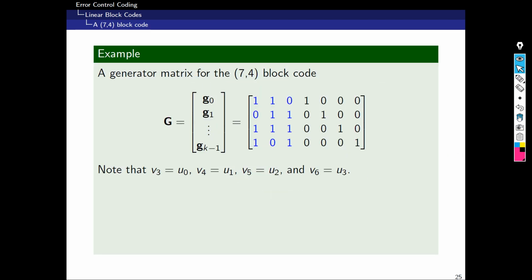So here is the example. You have the generator matrix, and in this generator matrix, as you can see with me here, this part represents I, the identity part, and this part represents P, the parity. In this case, V3 is equal to U0. The output here, when you multiply U with G, is V, the code word vector.